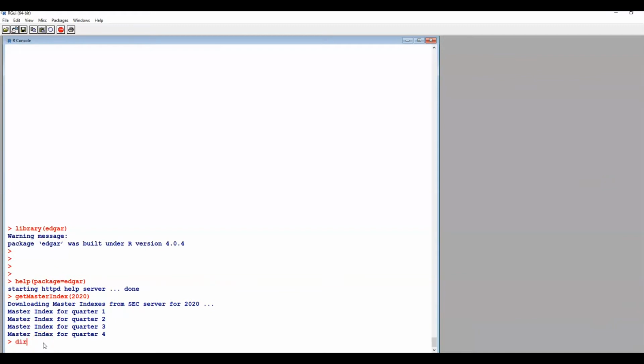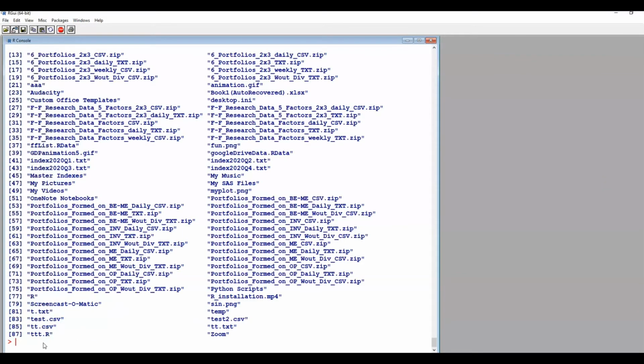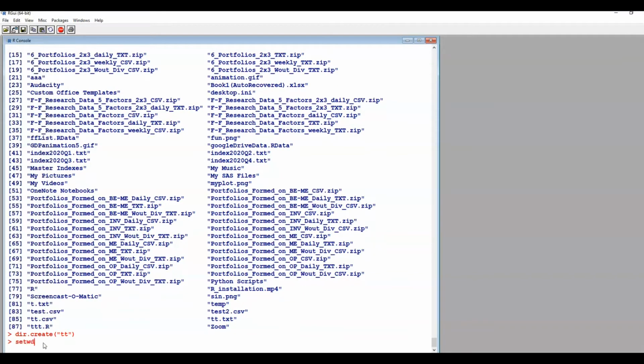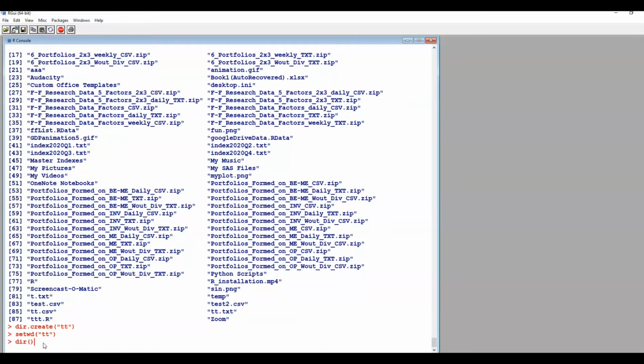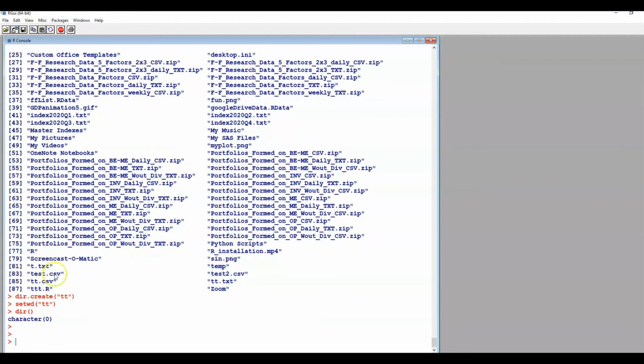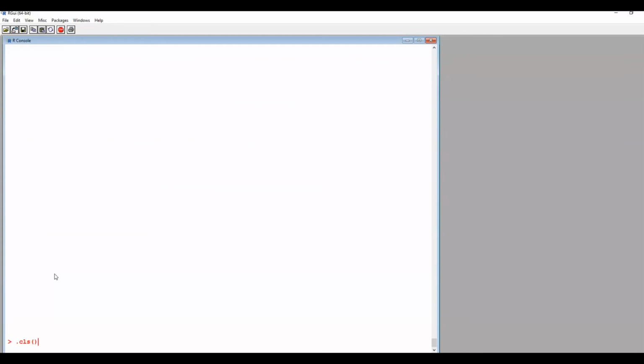I have too many files, so I'm going to use dir.create and set the working directory, tt. You see there's nothing here. I'm going to clear it and record the previous one. So there's nothing here. I'm going to run it again.